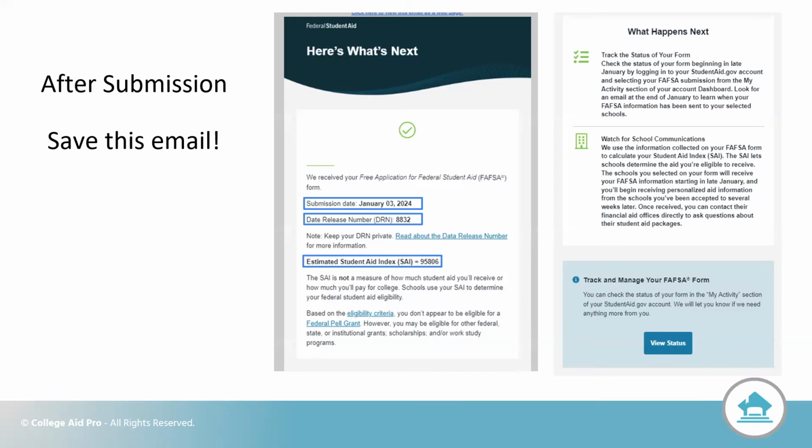If you get this and it says unable to calculate SAI, just take a deep breath. It's okay. If you have a submission date, you just got to wait for them to fix whatever's going on on the back end. So don't stress about it. It is what it is, right? That's just what's going on this year.